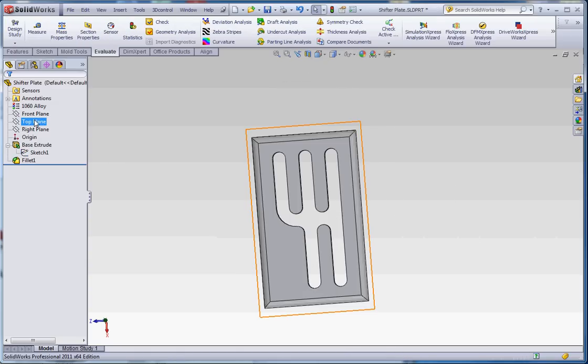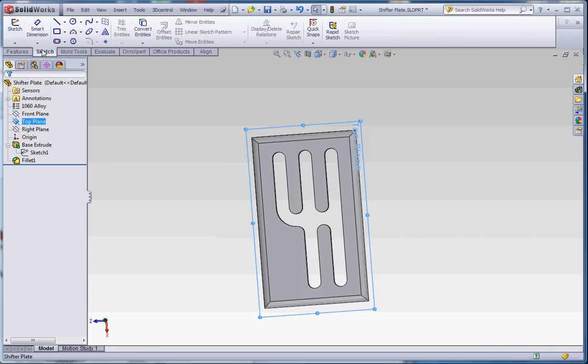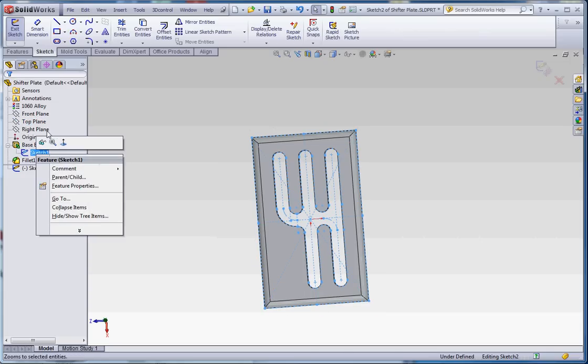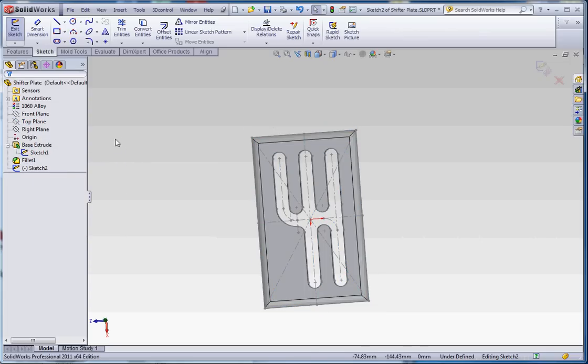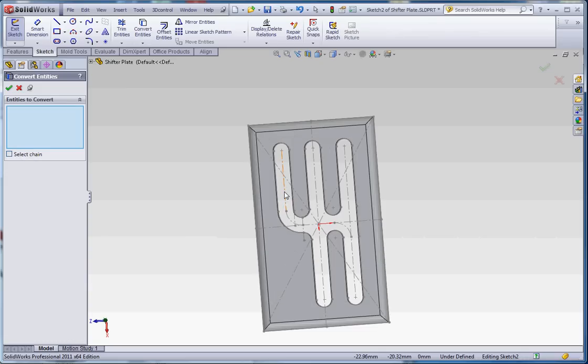Let's go to the top plane. Let's go to sketch in that top plane. And on that sketch, we want to do a convert entities. So we want to take this sketch, and show it too, so we can see the elements that we want to convert. So go to convert entities. We're going to click on that, that, that, that, and that. And we're going to convert it. Hit a green check mark.